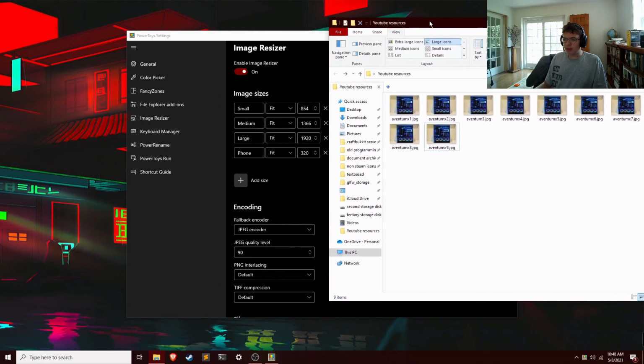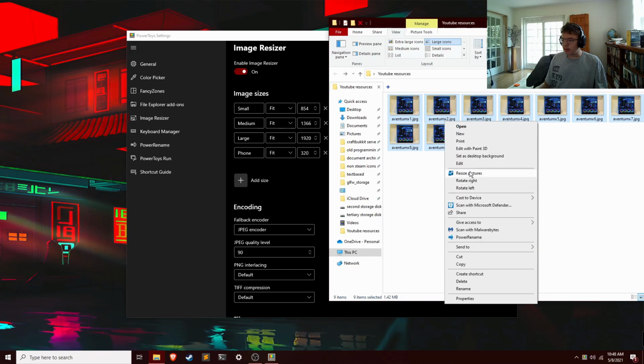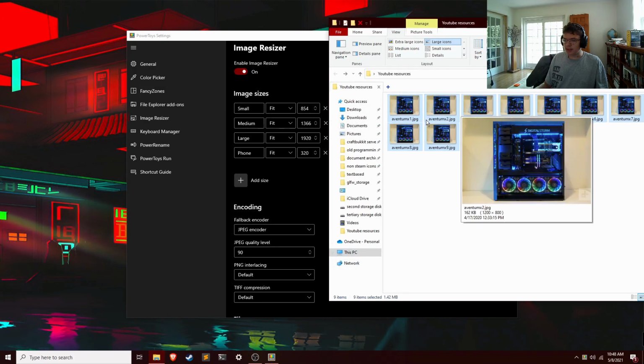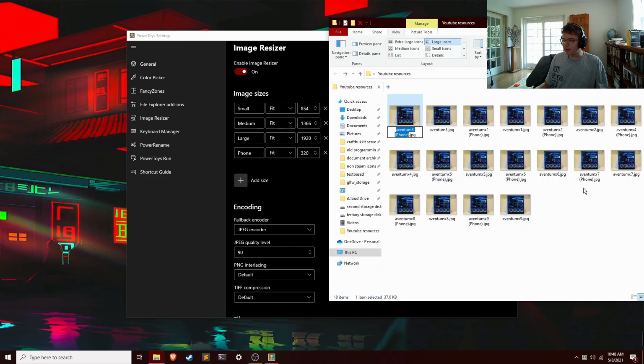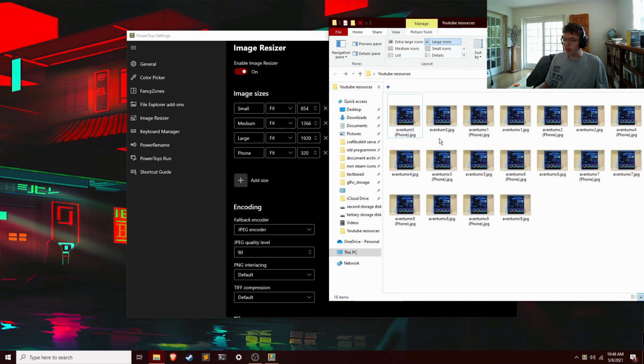Okay, image resizer. This one's neat. So say you have a bunch of images like this. You can select them all. You can right-click them. You can resize all of them at once. So let's say I want them to be phone size. So like tiny. I can resize them, and they should all be tiny now. Oh, hey, they saved the old ones too, but also put the new ones. That's interesting.